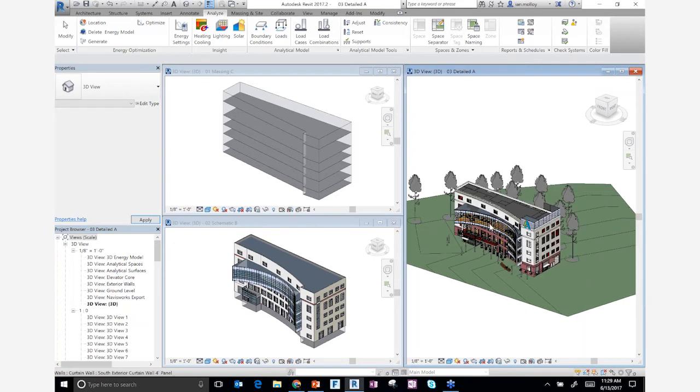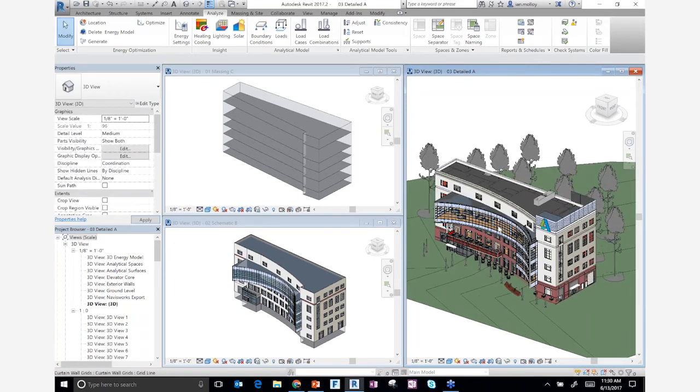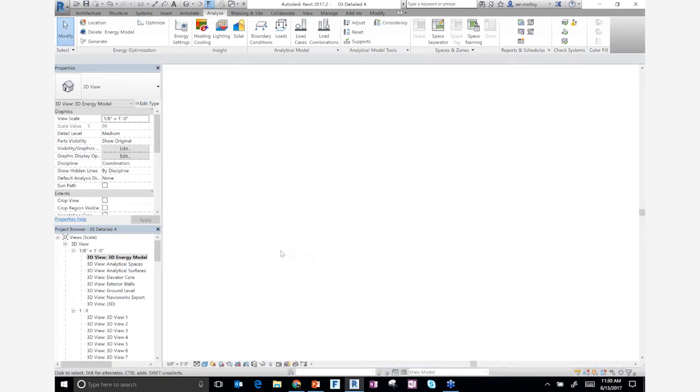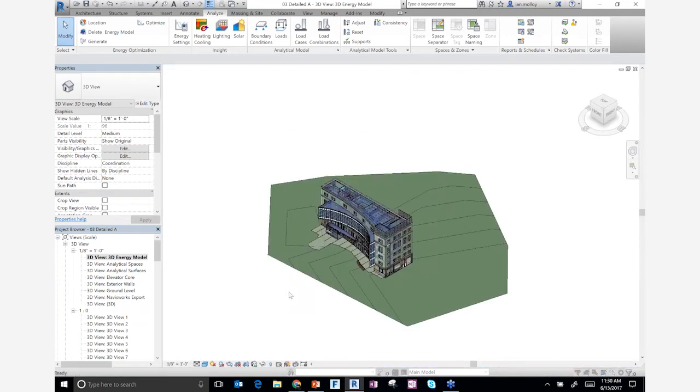So now we're looking at every piece of detail we can think of in terms of curtain walls and ceilings and shading and overhangs and all kinds of stuff. And once again, it's very simple. You get a 3D energy model. And as you'll see, this energy model, I'm going to show you exactly what's in here.